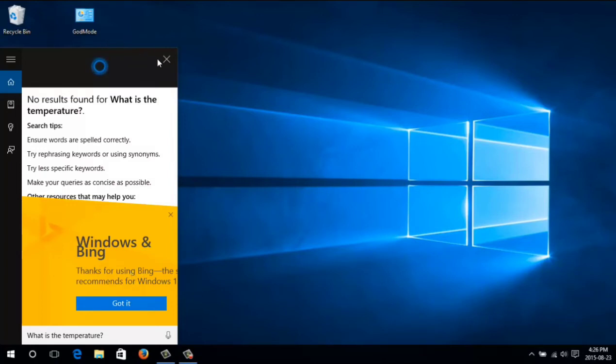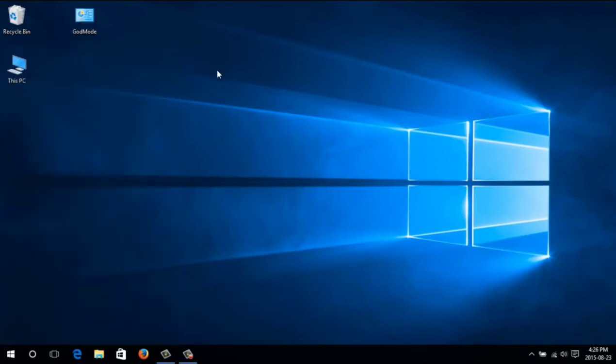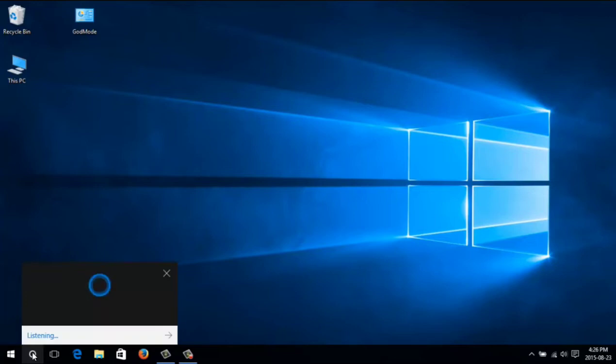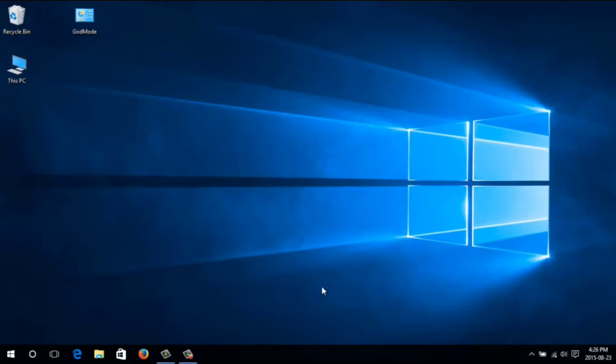Okay, so it didn't find it. Now, the reason, or one of the reasons anyway, is because of our privacy settings. Remember, we turned off location, we turned on get to know me, and we turned off a whole bunch of settings that we may need to turn back on for this to work properly. Okay, so I'm not going to go too much further into Cortana. It can do a lot, but I wanted to just show you that you can turn it on and then you can start to use it by voice command or just by typing things in.